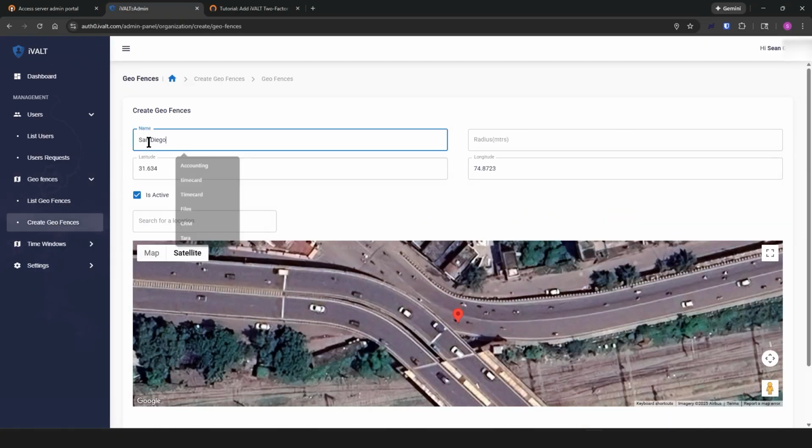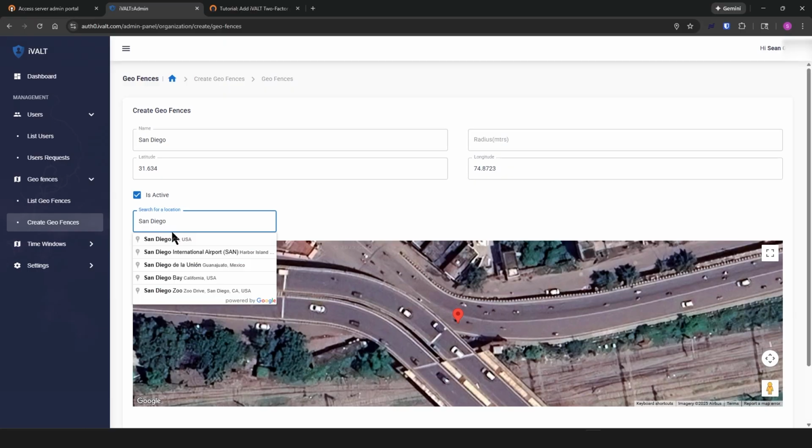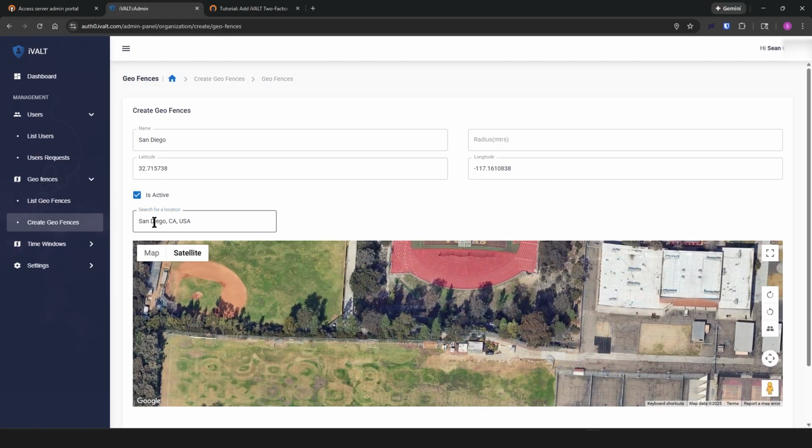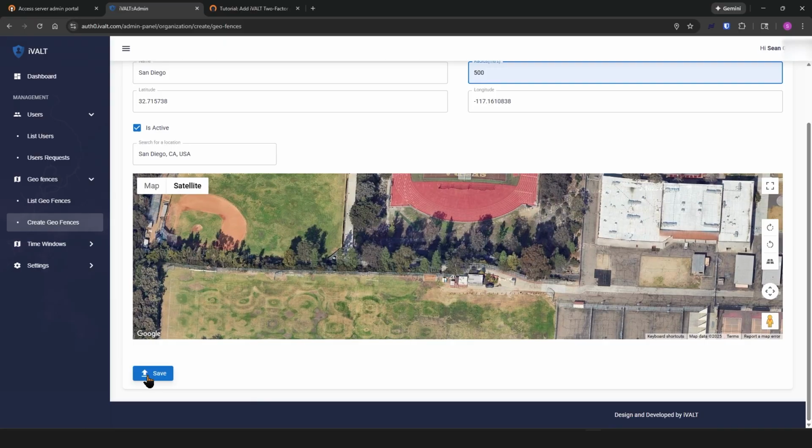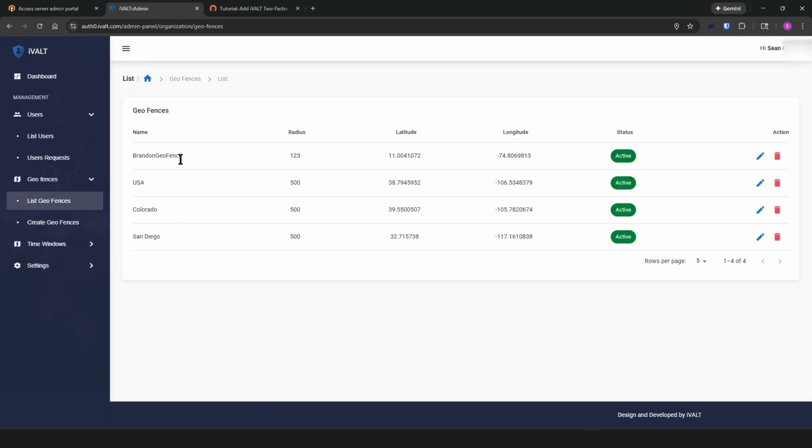Give it a name. For example, we're going to call ours San Diego, and then search for location. Again, San Diego is the one that we're looking at. So I'm just going to choose the city. And give it a radius. For the purpose of this demo, I'm just going to use 500. And then click on save. So now we can see that San Diego is added to our list.